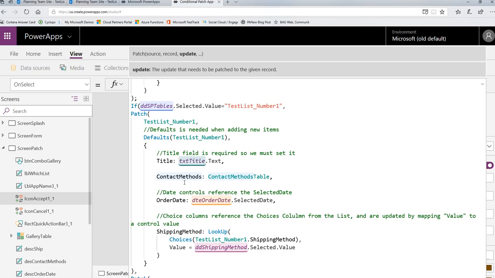The contact methods, which I probably should have done later just for the sake of order, but I'm passing that table in there, and that's all I need to do to update that combo box in this patch, is pass that table. And that is the great news. You just have to understand how to create that table, which I just explained, and then you just pass that table in your patch. Then I did my date.